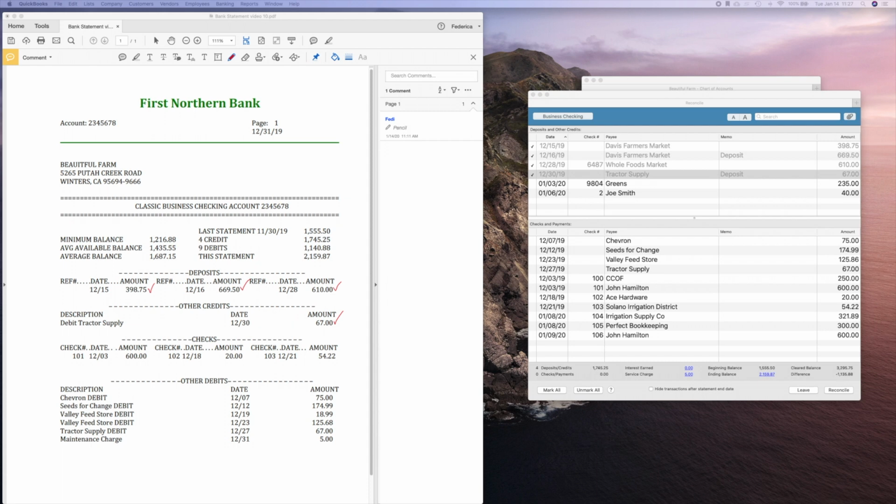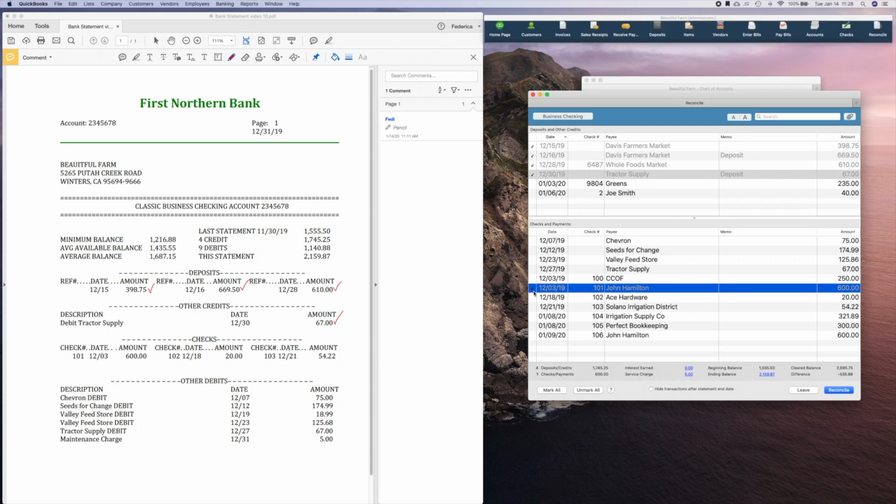Now match each payment on the bank statement to the payments in the reconciliation window. Check them off one at a time. Let's start with checks. I have a check number 101 for $600. Is it also here in QuickBooks? Yes, here it is. I check it off here, and I check it off here.